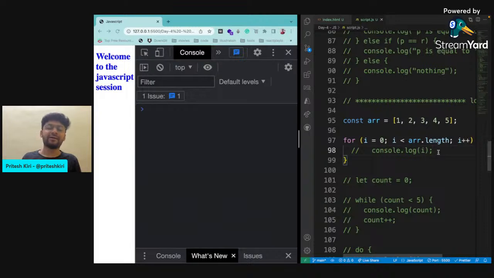Okay, but yeah, let's go ahead and learn the for loop. In a for loop we always give these three things. Okay, first is from where you want to start the loop.